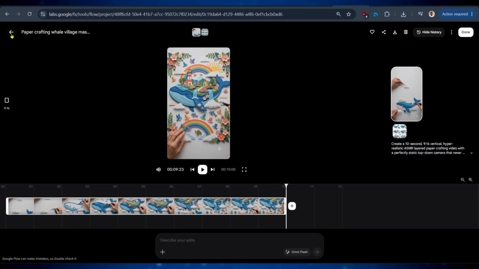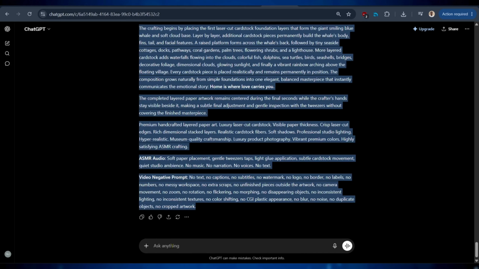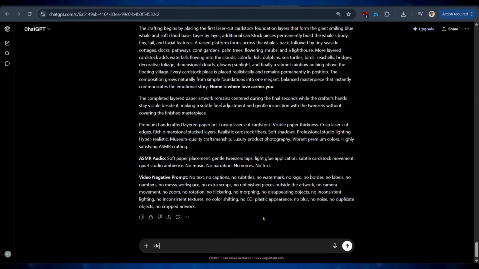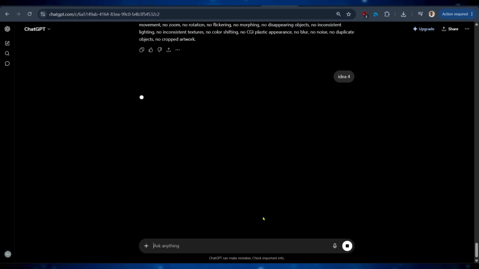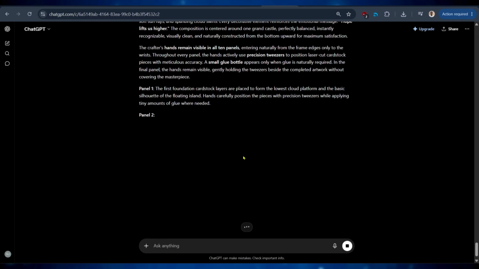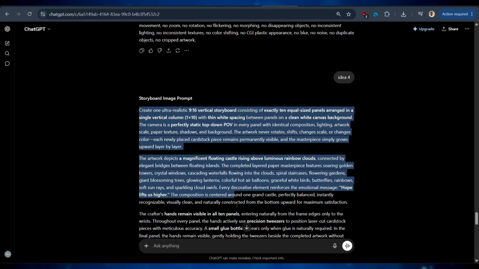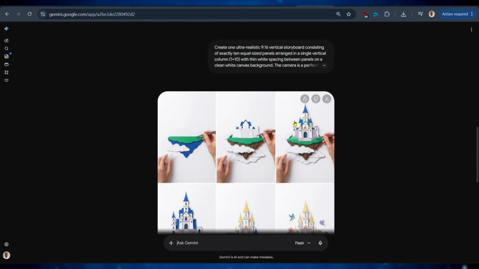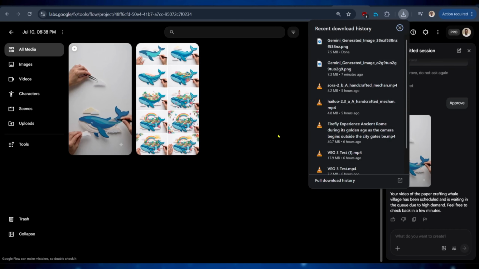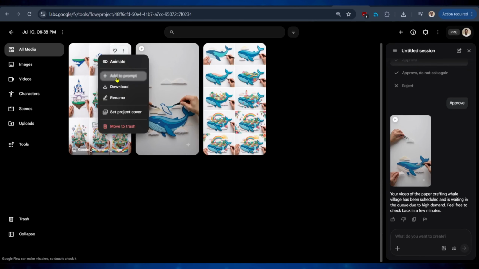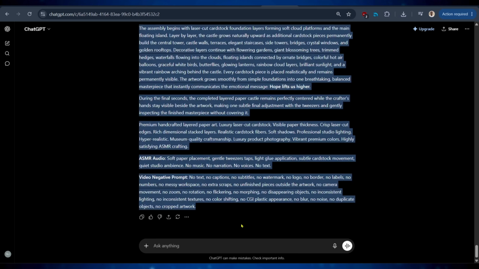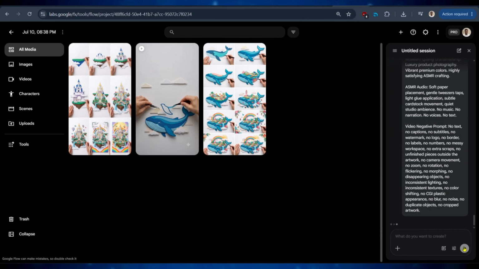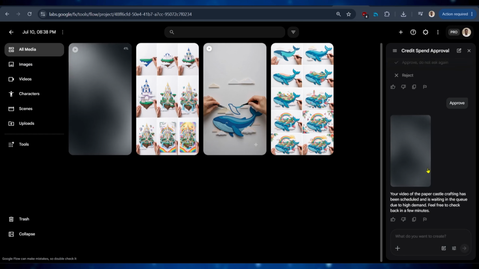From here, the entire process repeats identically. Go back to ChatGPT, pull your next idea from the list, paste it in, and generate. You'll get a fresh storyboard prompt and video prompt again. Copy the storyboard prompt into Gemini to build your next storyboard image. Download it once it's ready, then head into Flow AI, upload the image, and attach it as a reference. Pull the video generation prompt from ChatGPT, drop it into Flow, and generate. Within a few minutes, your next video is ready to go.